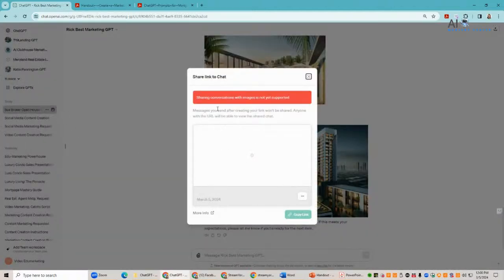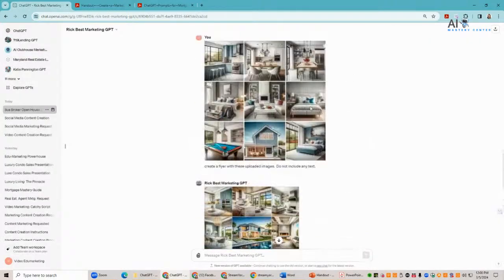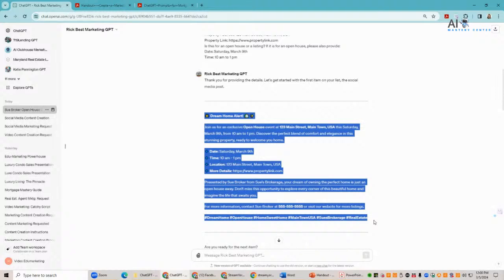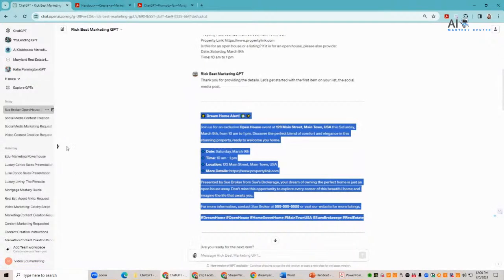So the image, it says the conversations, sharing conversations with images. So we can't share the image, but you can copy this link and send them the link and they can put it in their ChatGPT and be able to make adjustments to it. Or you can just copy this up here, say, hey, I just made this for you if you want to use this. Just some different ideas as far as how to use that.